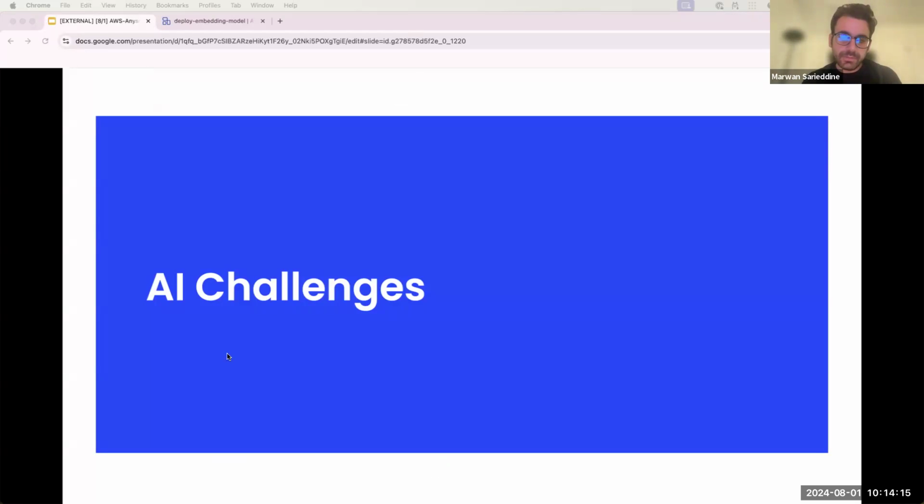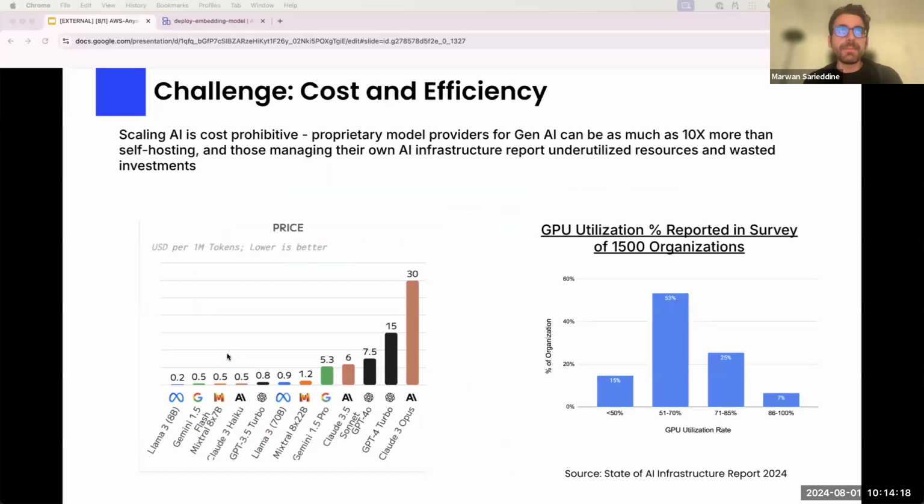Just a quick overview of the AI challenges of today's world. The two main challenges are basically cost and efficiency. If we take a look at the large language models of today, both open source and closed source, and especially the closed source ones, you can easily extrapolate using the USD per 1 million tokens that this will cost you on the order of hundreds of thousands of dollars to deploy these models in a given year. Not only is it expensive, but most organizations do a bad job of deploying their models.